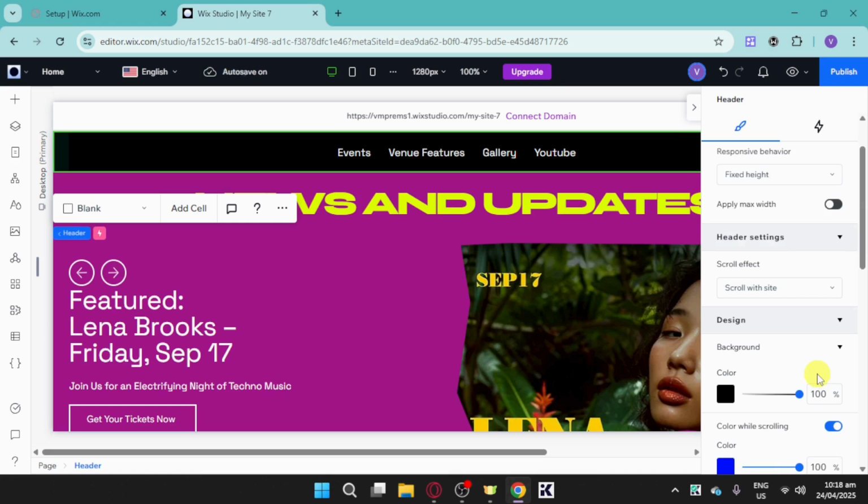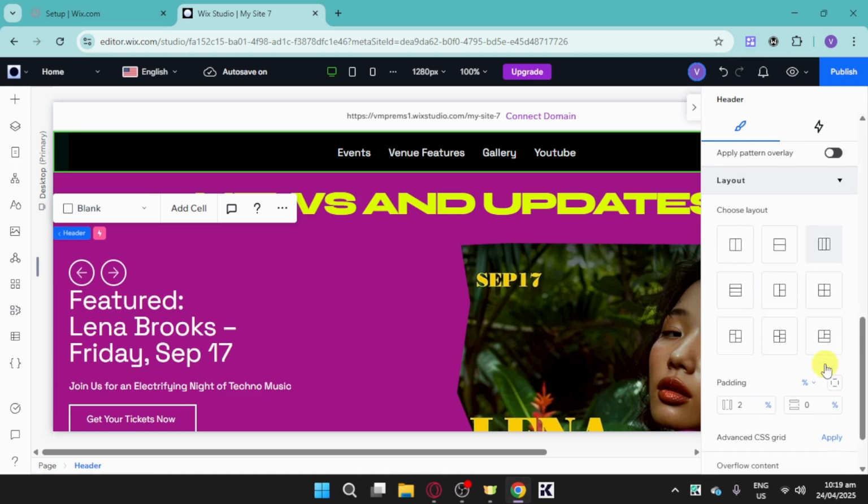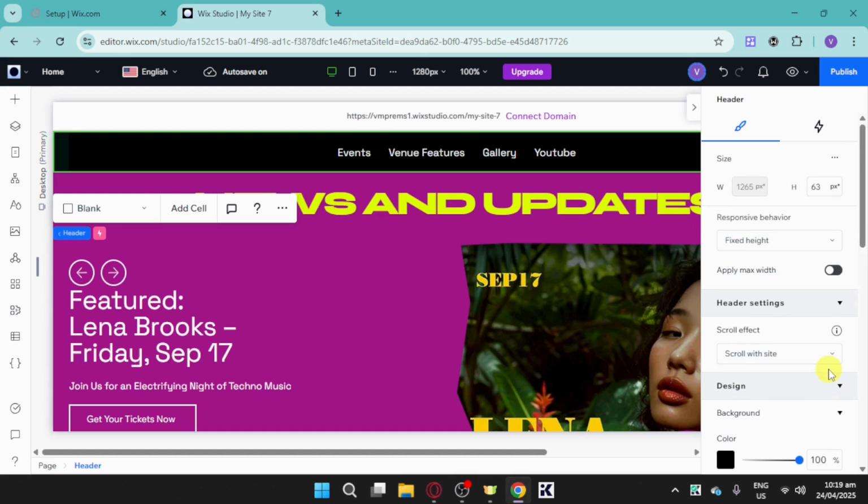And in here, you can actually go over it and add some more designs, media, overlays, layout, padding, and a lot more that you can add onto your header. But taking this one, the header settings essentially changes how it will respond when you scroll on the actual page. So that's how you make header scroll with site in Wix Studio.